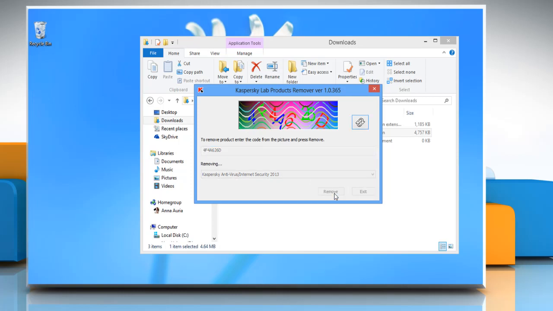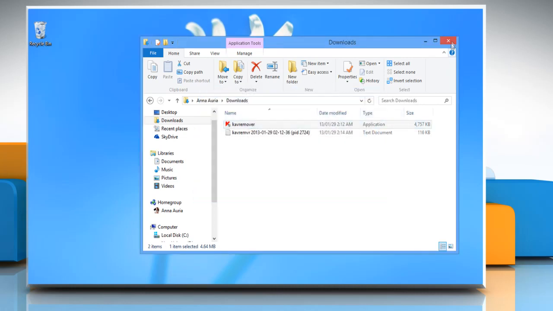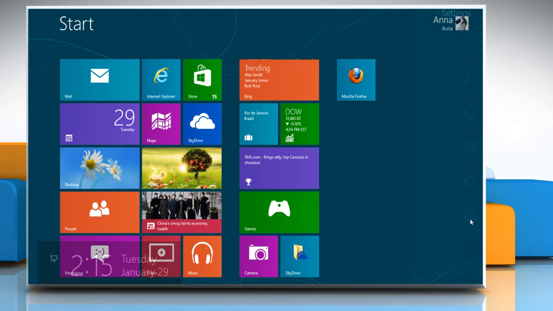Wait for the uninstallation process to complete and then click OK. Close the window and then restart your computer to allow the changes to take effect.